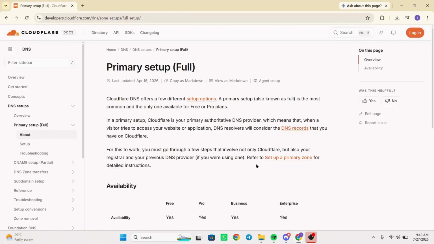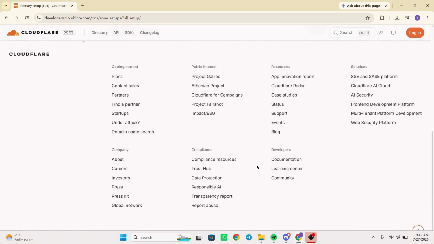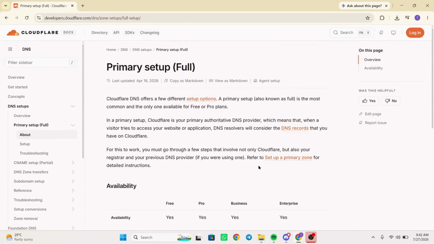Once you've updated your nameservers, return to the Cloudflare dashboard. Click on the option to check nameservers, or Done, check nameservers. This will allow Cloudflare to verify that your changes have been made.